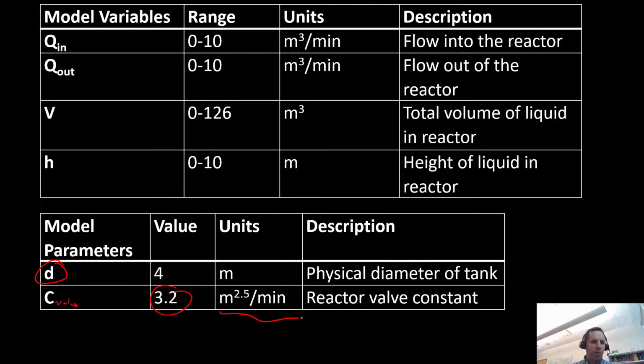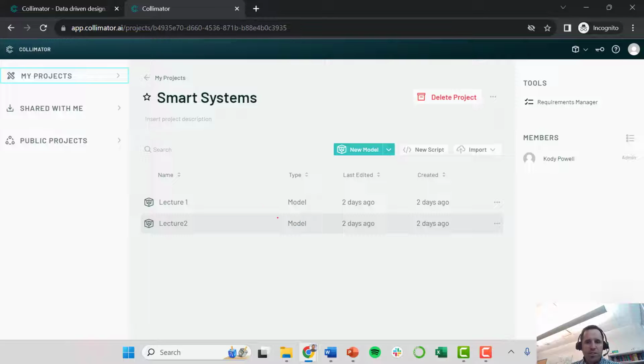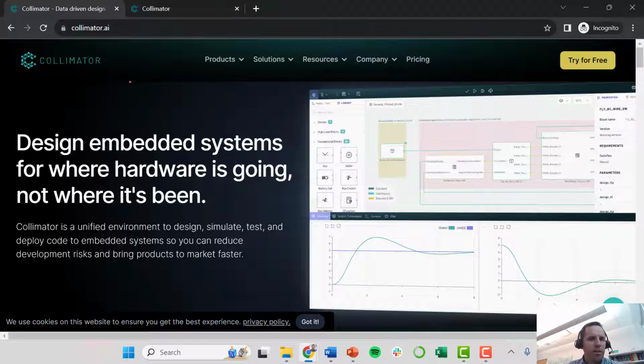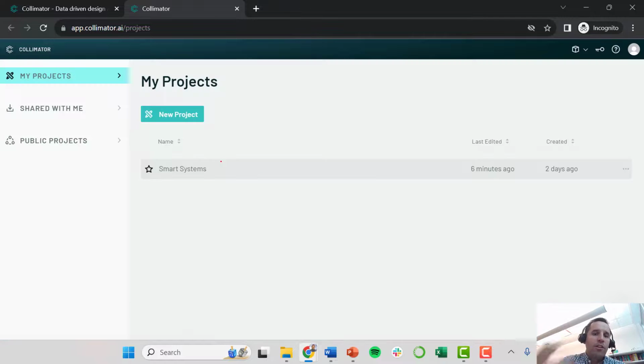All right, so now we're going to take this mathematical model that we just developed, and we're going to translate that into Collimator, and I'm going to show you how to simulate a system like this. So our first step is going to be to open up Collimator by going to collimator.ai. You can go to try for free. So that's going to bring you, if you've already logged in like I have, to this projects page. So a project allows you to add a bunch of different models to our system.